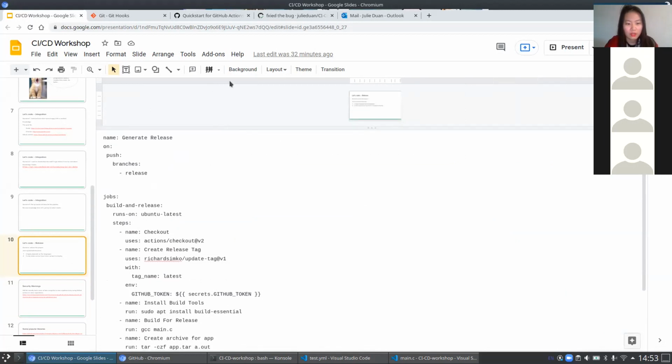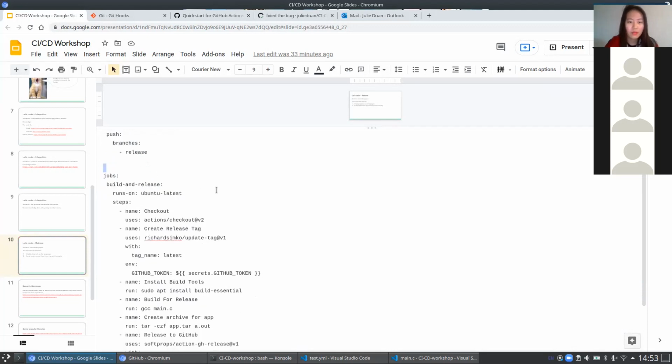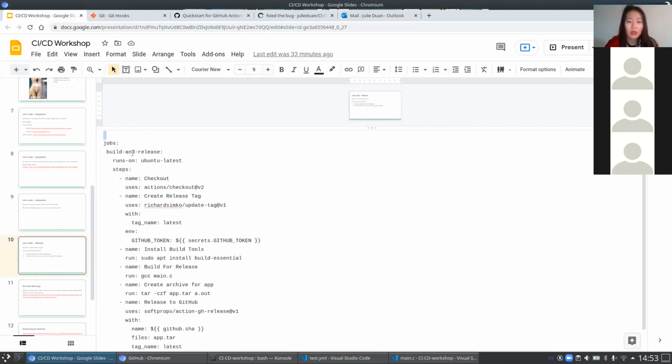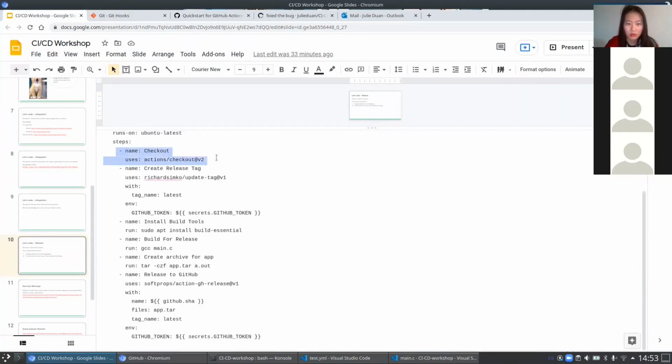So this is the code. Similarly, we can say the name is generated release. And then whenever it gets pushed to the branch release. So you can see now this is branch specific. And then we have a list of jobs. Build and release, it runs on Linux. Steps: first, you check out. And then you need to create a release tag with this. And then with environment, I copied this from the document.